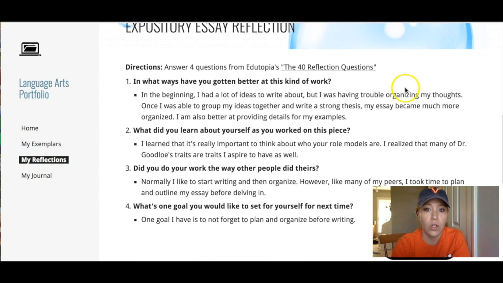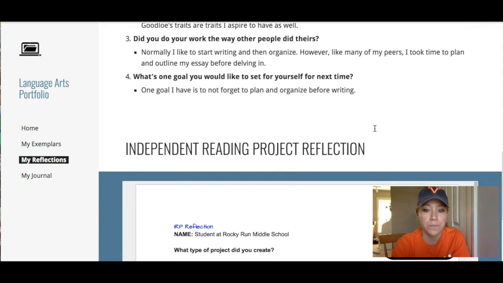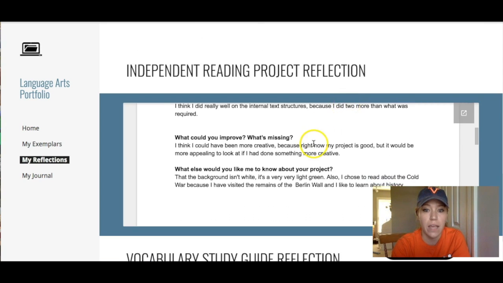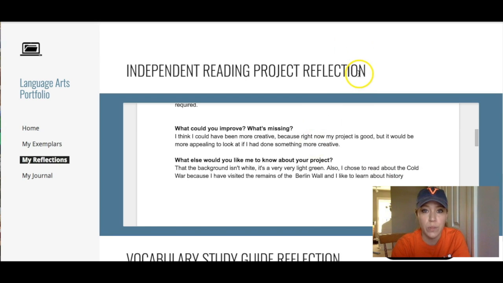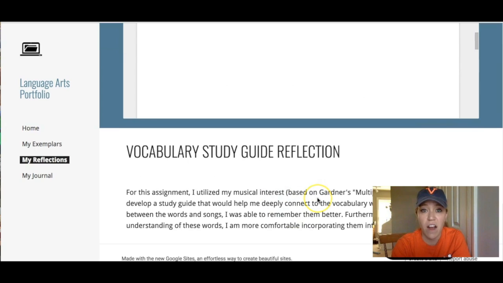You might answer questions, so your teacher might tell you specifically what questions he or she wants you to answer, or you might just stream-of-consciousness write a little bit about the process for the assignment or for your exemplar. Sometimes teachers will give you formal reflections that they've already written up, and you might include those as an artifact. Or you might just write a paragraph directly into the site to show that you've been thinking about your progress and the process of completing that assignment.